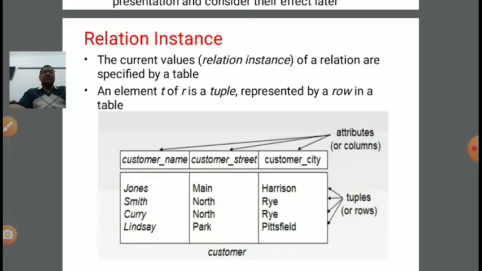Now instance: the current values of a relation are specified by a table. At a particular time in a relation or table, what is the status, how many rows are there, what are the values of the rows or records, is called the instance of the relation. Now an element t of R is a tuple; we can say t is a tuple of relation R, represented by a row in the table.